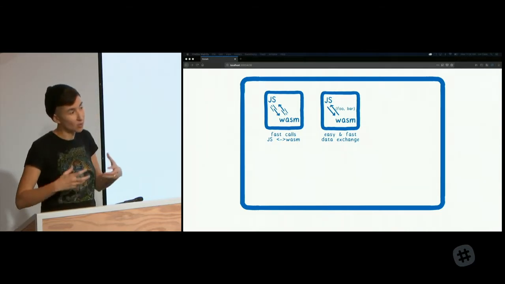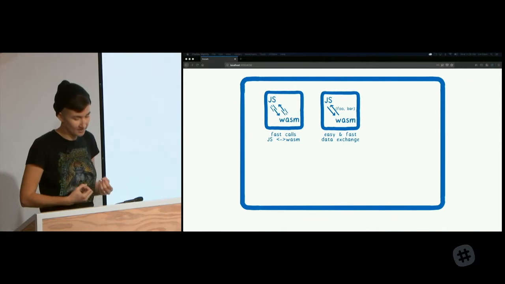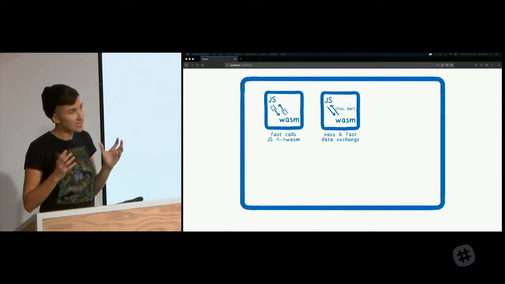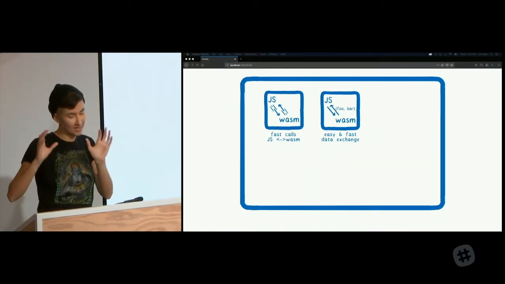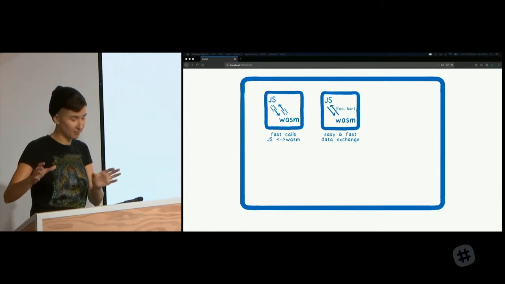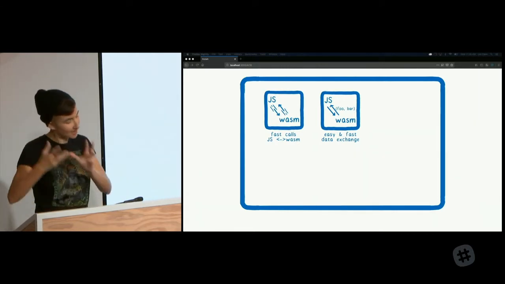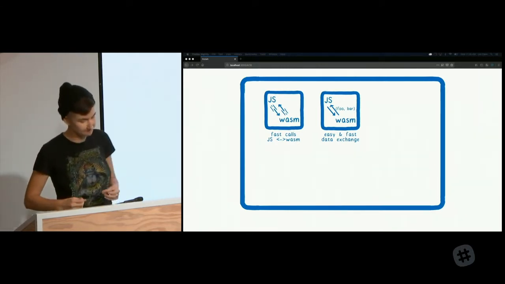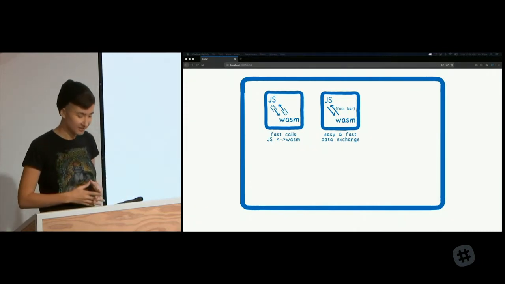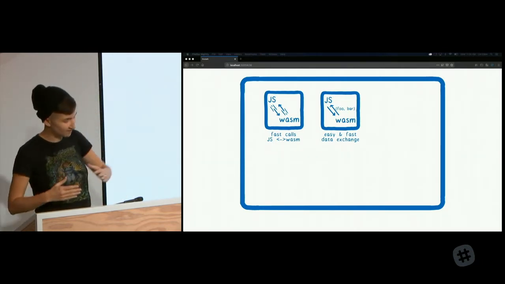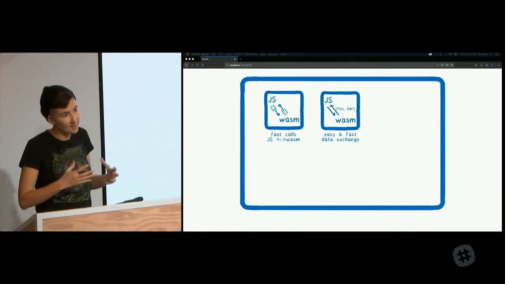This means that you can't pass more complex things like objects into WebAssembly as parameters. You need to actually take that object, turn it into a number representation in the linear memory, and then take it back out on the other side and figure out what it means. And that's kind of complicated, and it takes some time to actually do that conversion as well. So we need this to be easier and faster.